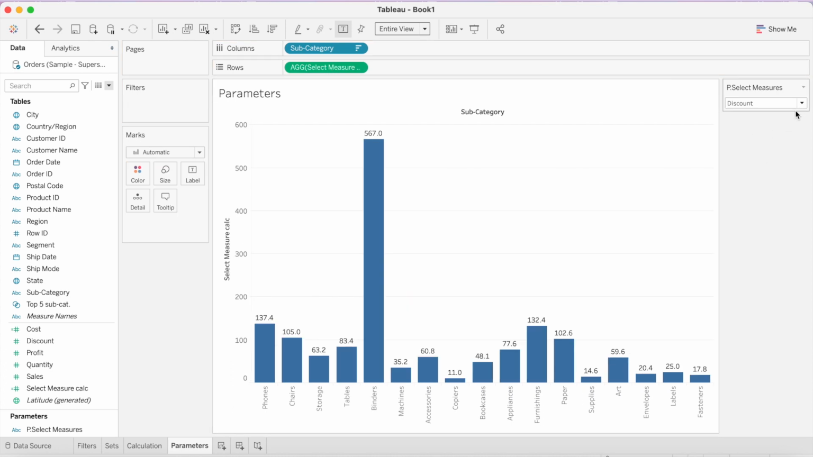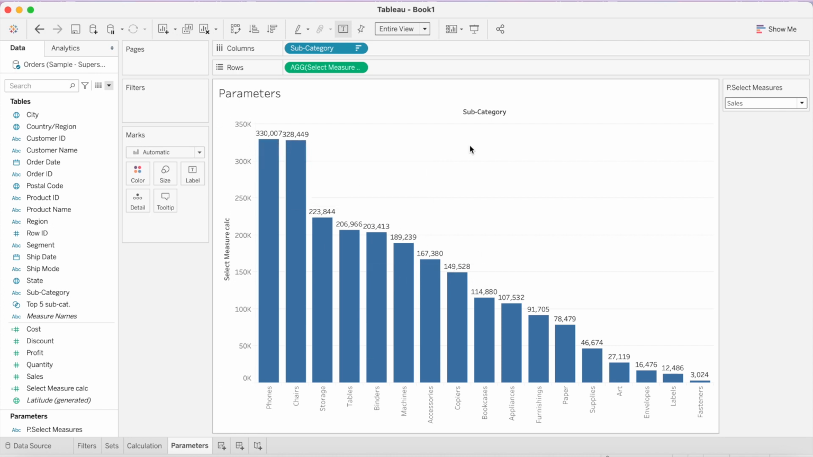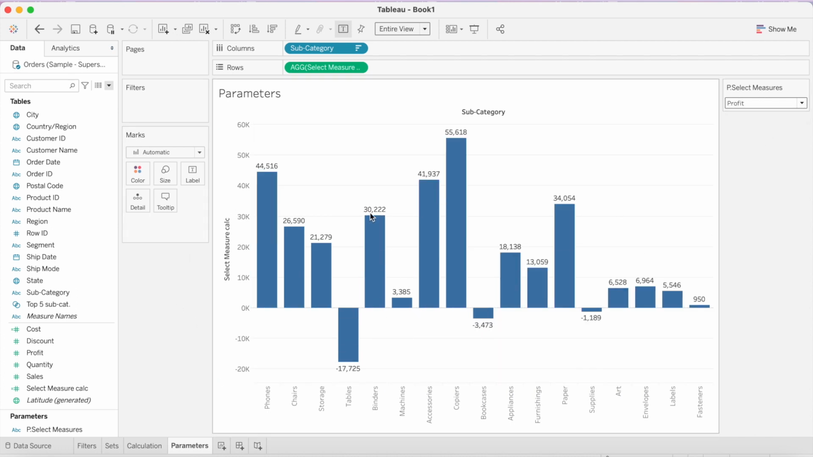and here if you see, as per our parameter, the measure that is selected is discount, therefore we can see the numbers of discount by each subcategory. If we select sales, we can see sales numbers, and once we select profit, we can see the profit by each subcategory. So this is how we can select multiple measures from one parameter for the same chart using the parameters option.